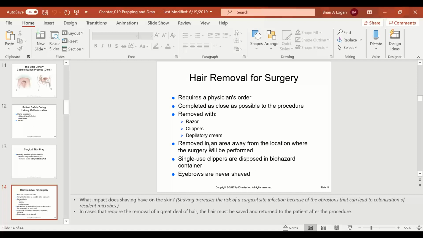We try to complete it as close as possible to the start of the procedure. Typically, it is supposed to be done outside of the operating room, over in pre-op, so that we don't have all those little hairs and loose stuff in the OR. But a lot of the pre-op nurses don't want to do it. Patients don't like being shaved. They're awake, and it's awkward. So we typically do it in the operating room after they've gone to sleep.